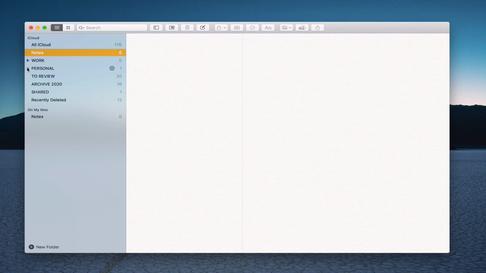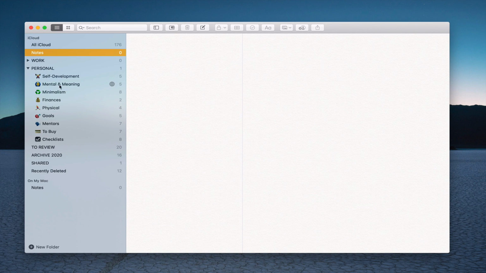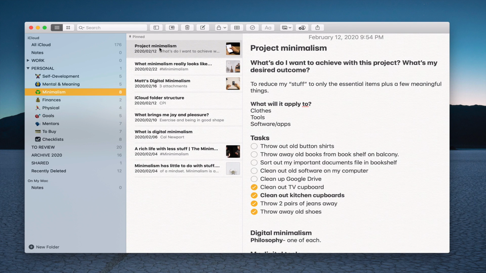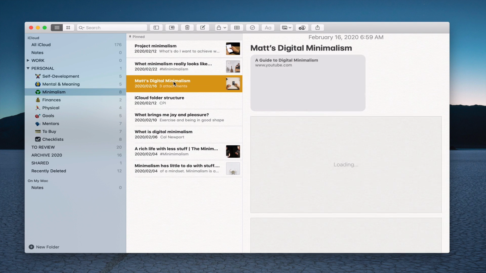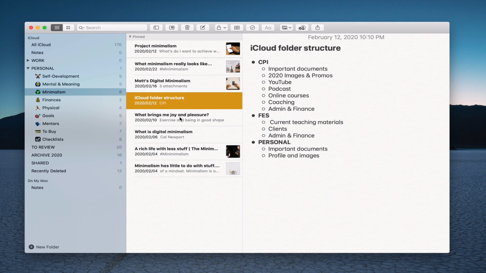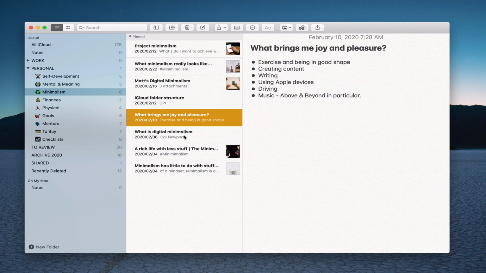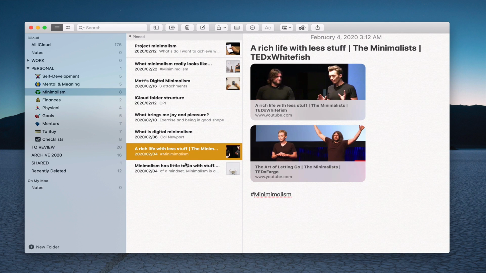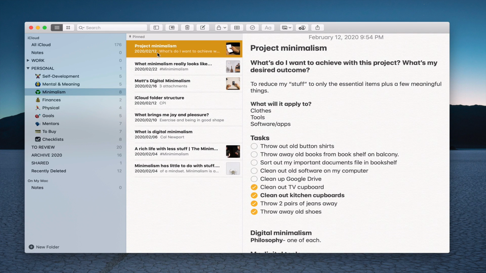In my personal folders here, I've got my self-development, my mental and meaning, which is related to development on my ideas and how I want to live my life, etc. I've got minimalism here, which is a load of things that I've been collecting related to my minimalist project, and all these things are in here.